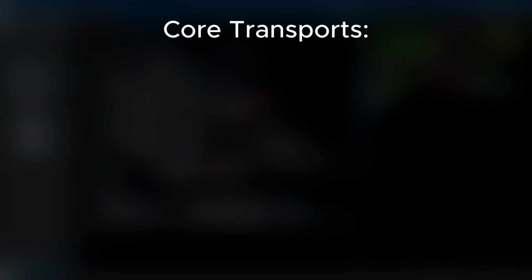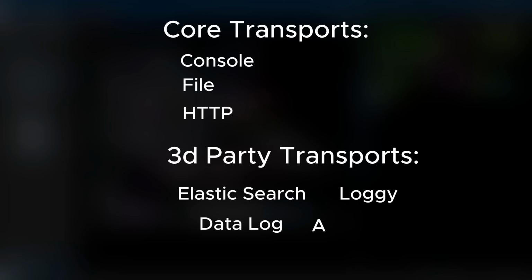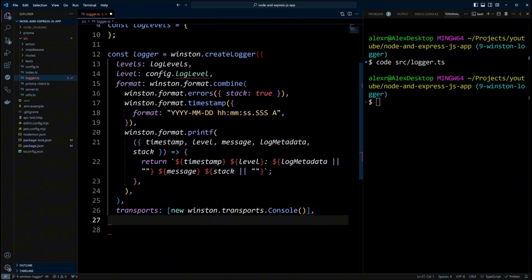And speaking of transports, Winston's core transports include console, output to the Node.js console; file, store logs in files; and HTTP, stream logs to an HTTP endpoint. Other options include stream, output to a Node.js stream, which allows for further customization with third-party transports like Elasticsearch, Logstash, Datadog, or AWS S3. As I mentioned before, I mostly log to console because I deploy my applications to AWS on ECS containers or Lambda functions. AWS will automatically take the console logs and port them to CloudWatch.